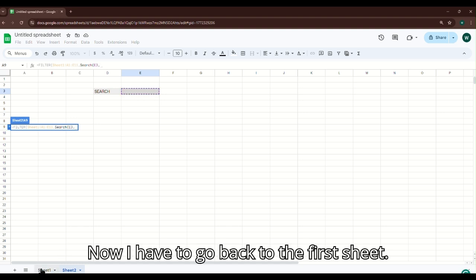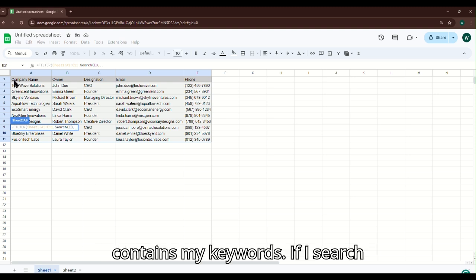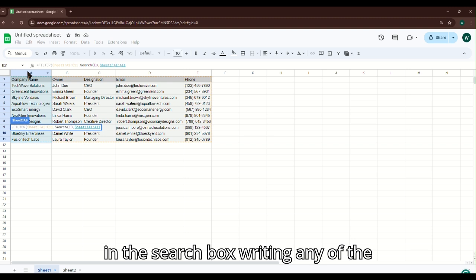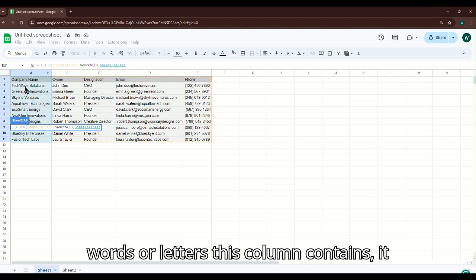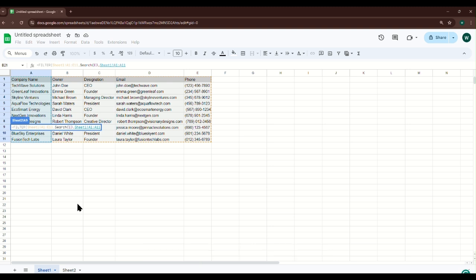Now, I have to go back to the first sheet. Here, I have to select the column that contains my keywords. If I search in the search box, writing any of the words or letters this column contains, it will show all the information related to the keywords or letters.